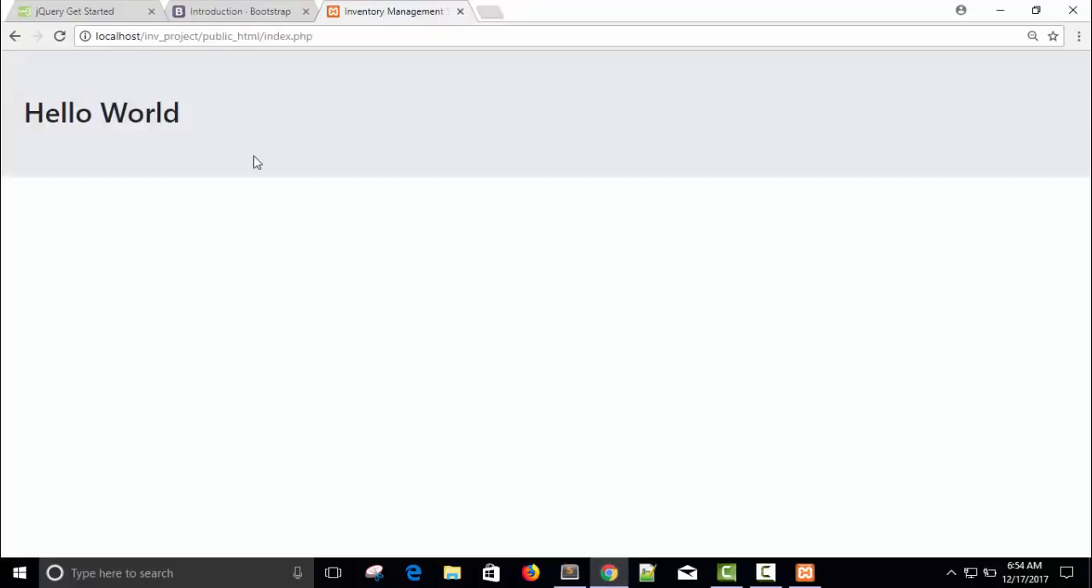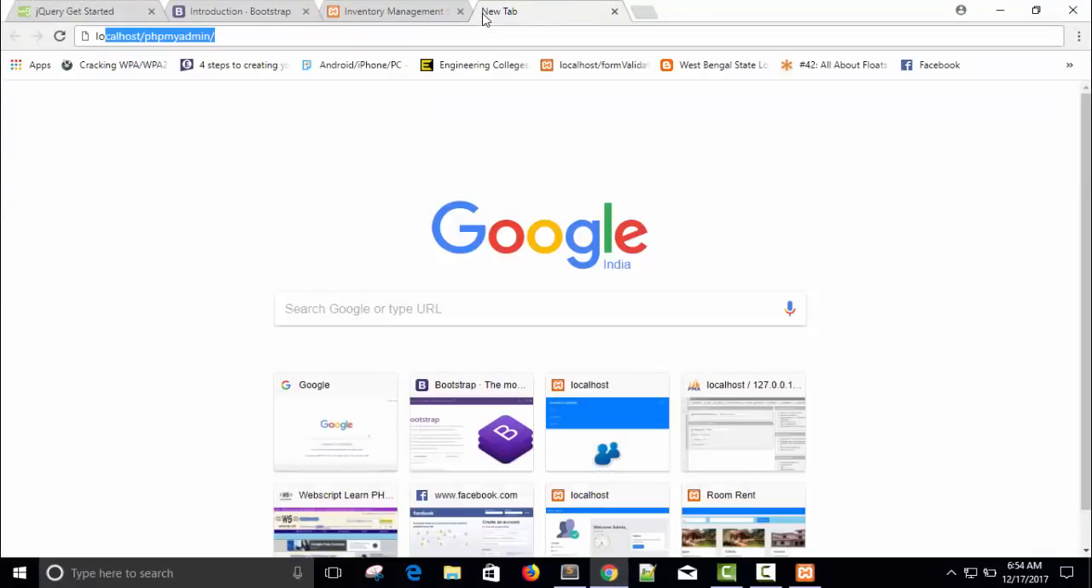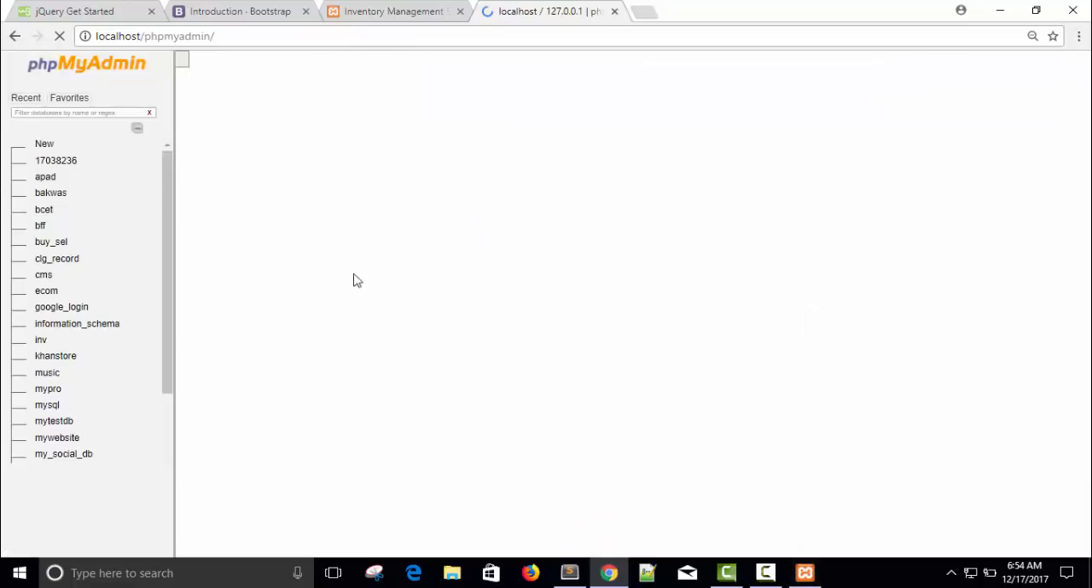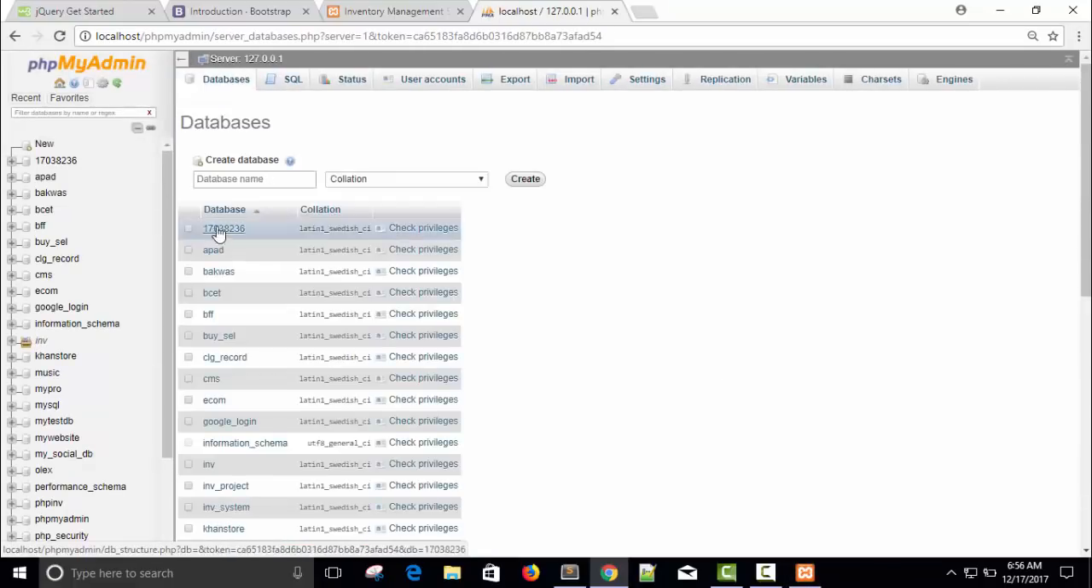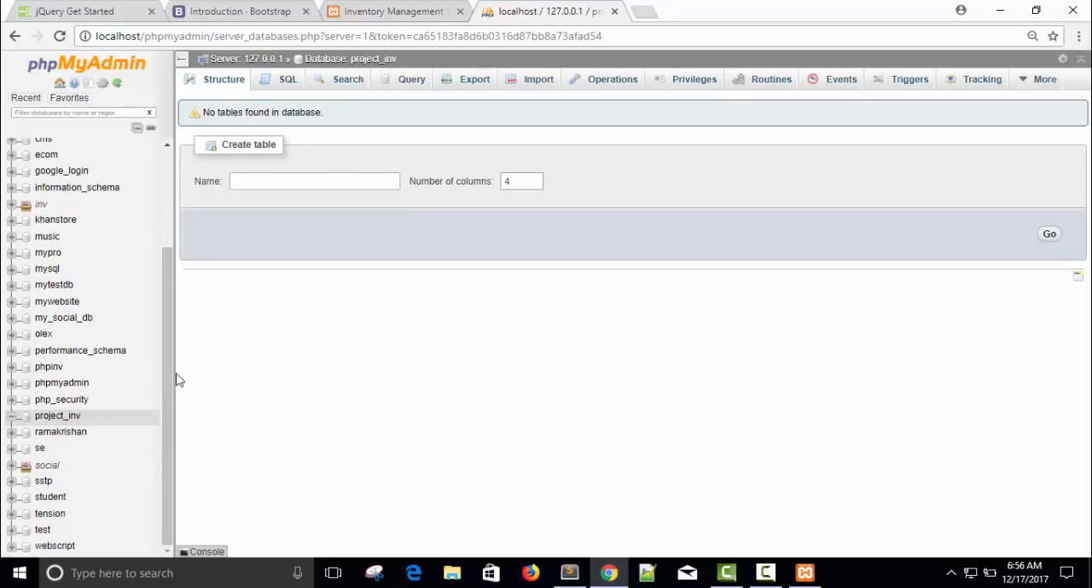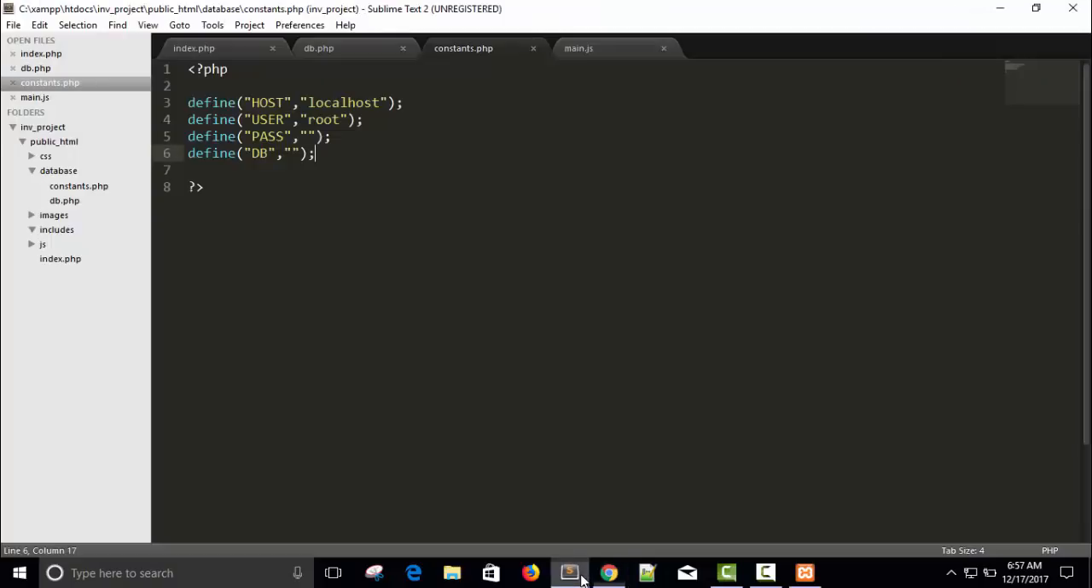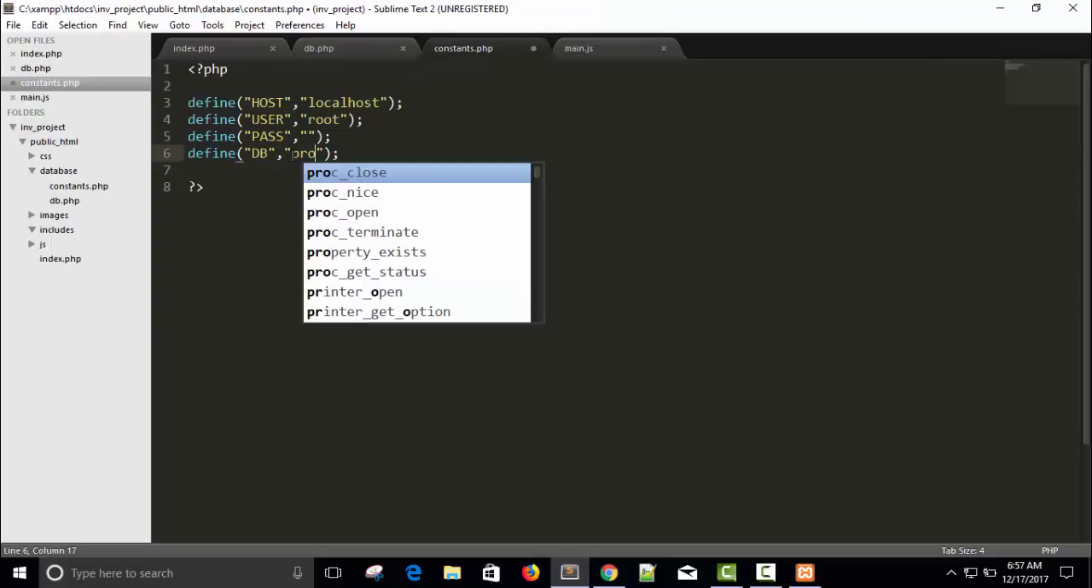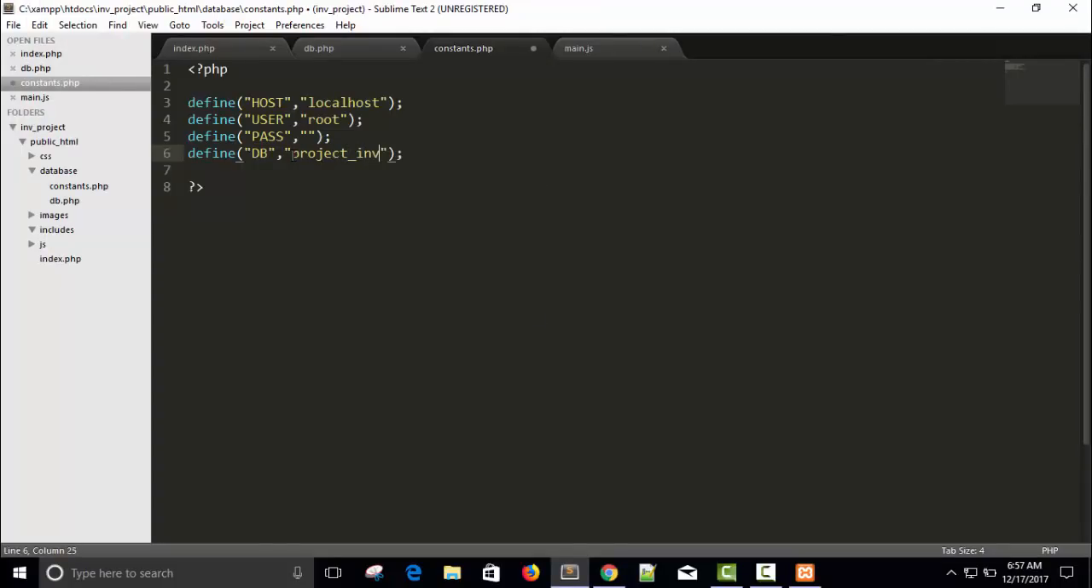Localhost phpMyAdmin, create database. So now let's create a new database. Let's say project inventory, create. Okay, our new database is created, project inventory here, and set the name project inventory, right? Okay, constants are added, right?